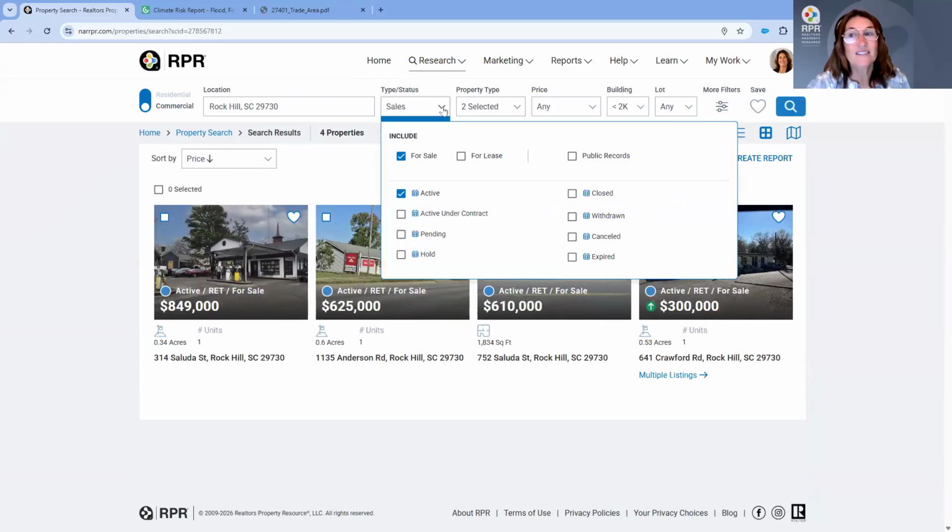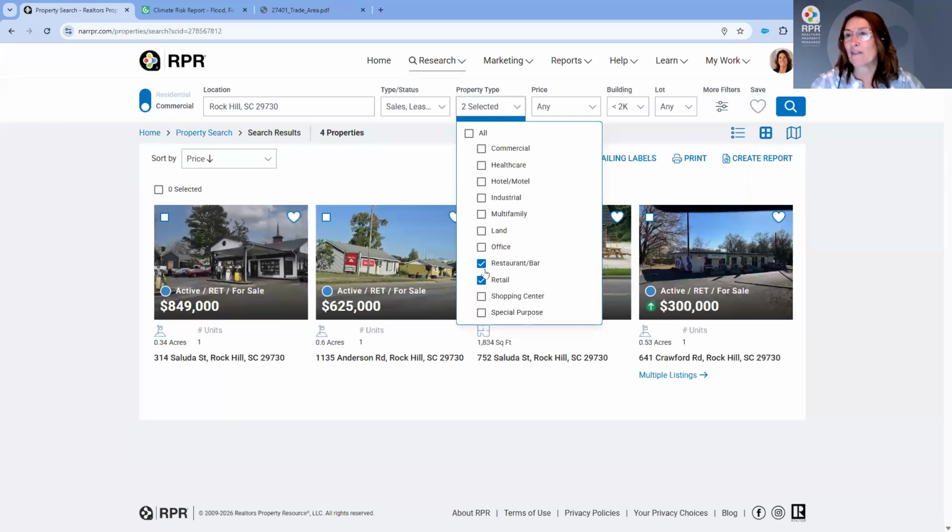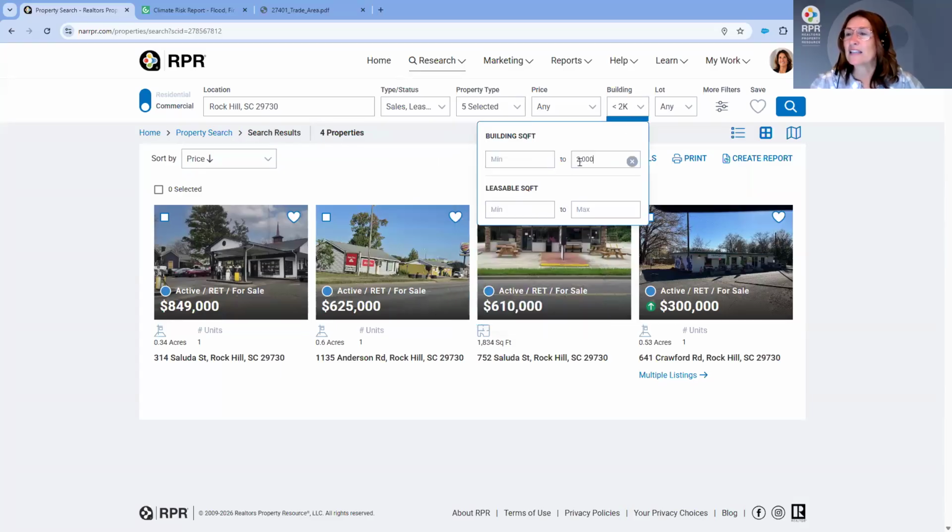So you go ahead, for sale, for lease, maybe we want to look at both. We only want active listings. We're not looking at showing properties for closed or under contract. And then our property type, we got restaurants, retail, we'll add some office space. Maybe we'll throw in a couple of multifamily units and a shopping center. We'll get rid of our square footage and we're going to see what we've got going on in the Rock Hill, South Carolina area. I click on the magnifying glass.